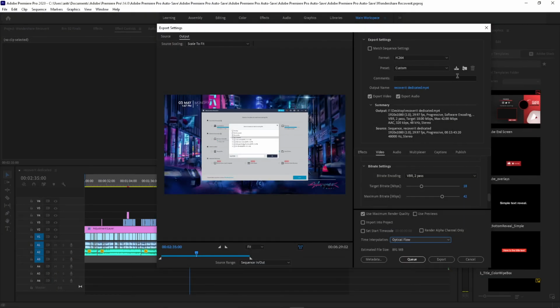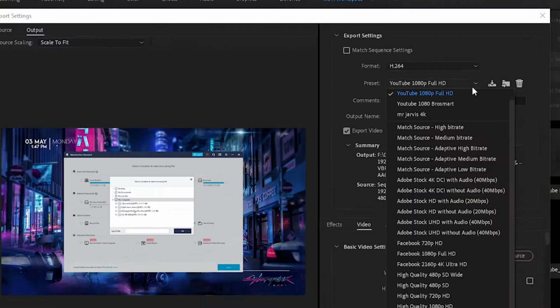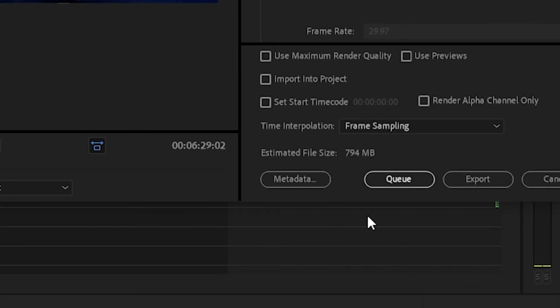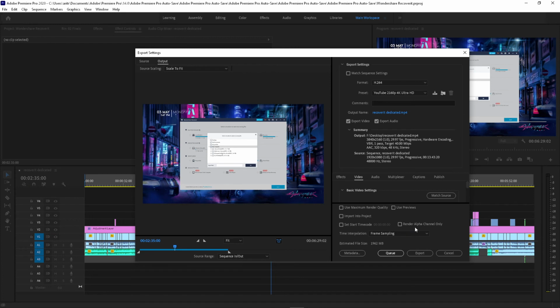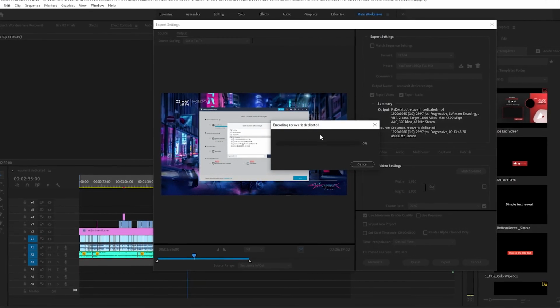Now if you want to save this, you just have to go here and name it YouTube 1080p or something like that. You don't have to check these boxes, just name the preset and hit OK. If I change the preset to YouTube 1080p, you can see the size over here, and on the top you will get YouTube 1080p Full HD that I have just created, and the file size is still around 900 MB. So the video size only increased by about 200 MB because of the bitrate, but it's okay and it's done. You have to hit export, and yes, it is exporting.